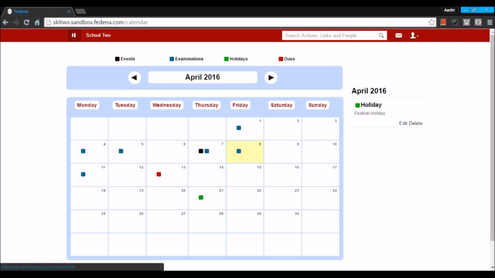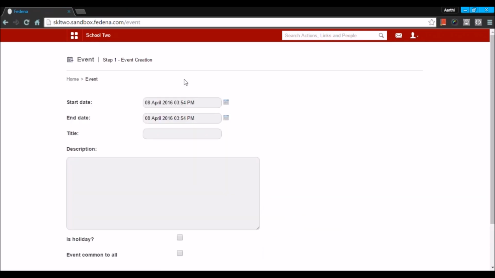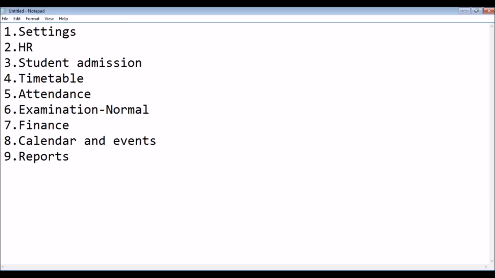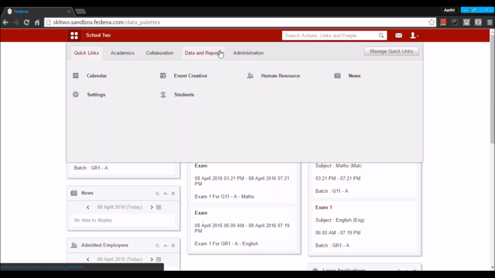So if you're not doing it here, you can go back to the event creation, and here also you can create an event. So this is how an event and a calendar can be managed directly. Let's go for the reports, which is the last module that we have for today's session.